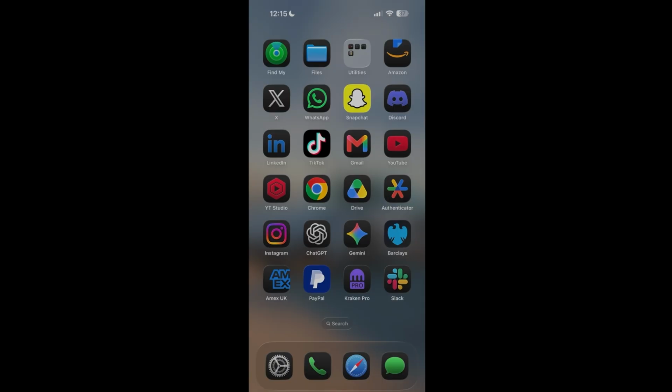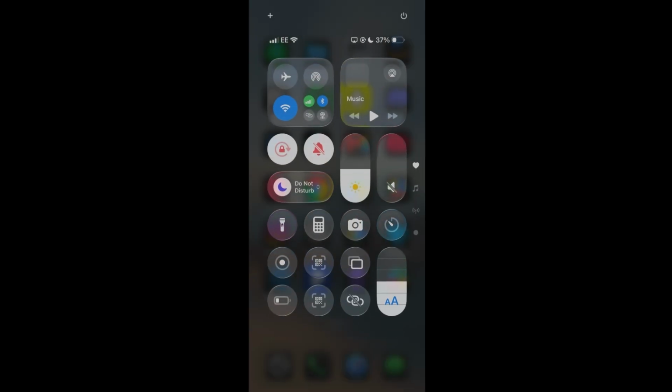But anyways, getting into it, it's very simple to do this. What you want to do is firstly swipe down in the top right of your screen and make sure you have the portrait orientation lock turned off, because if it's on, then you're not going to be able to go full screen.